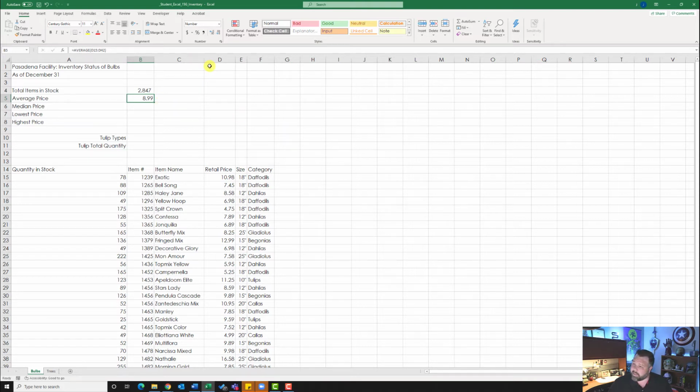So now it wants me to apply the accounting number format. So I'm going to go ahead and click on this, B5. I'm going to come up here to my number grouping and I'm going to click on the $, which is my accounting number format.